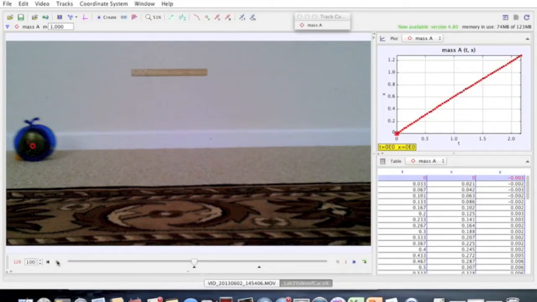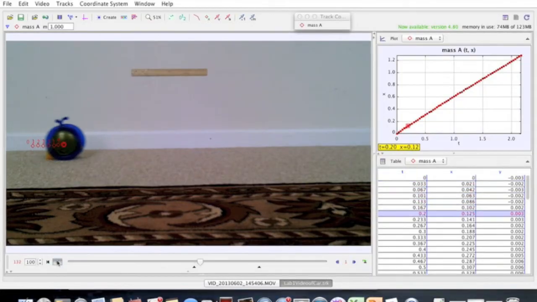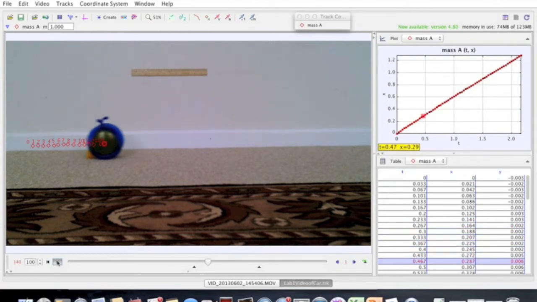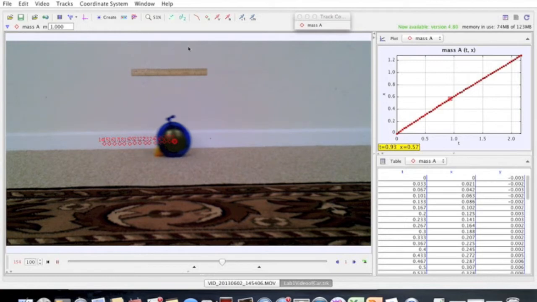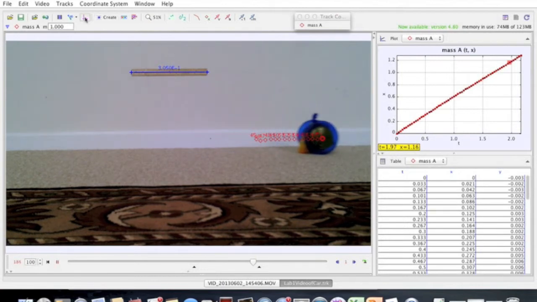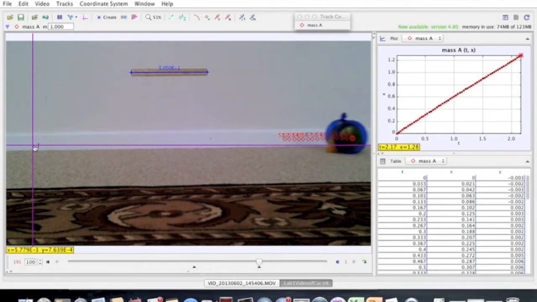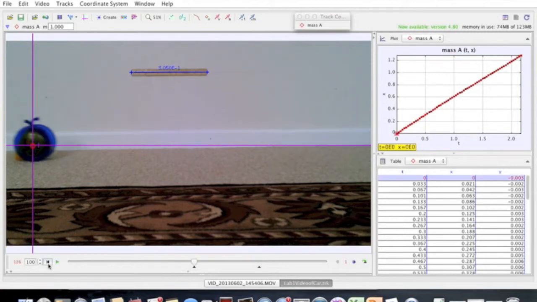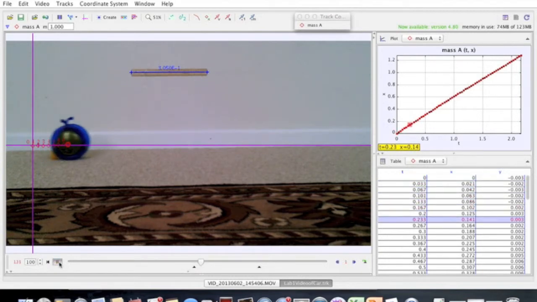So here's my video on Tracker. I used the center of the wheel on the car as my center of mass, center point. And the ruler taped onto the wall was used as my calibration stick, and it was 30.5 centimeters. And as you can see, the origin I placed at the left side of the screen when the car was at the left, so it was placed in the middle. And the car rolls down the positive x-axis.